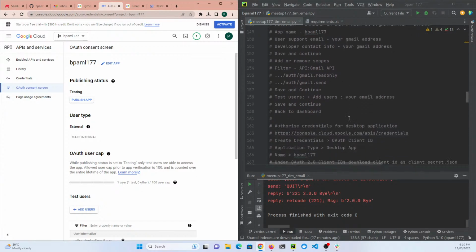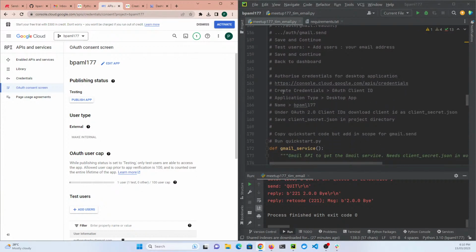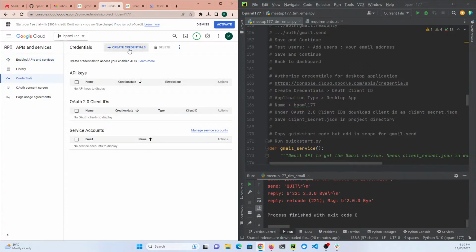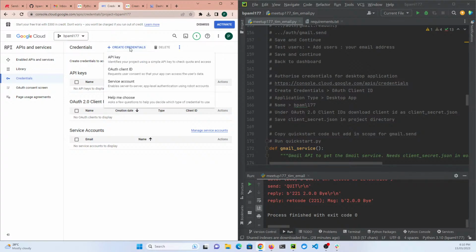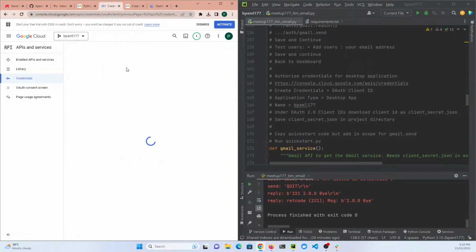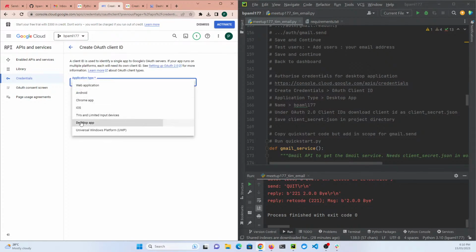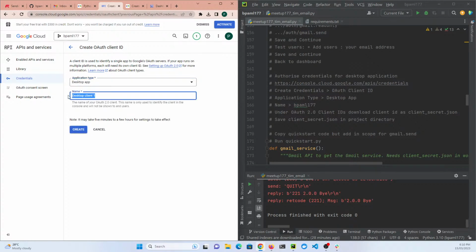Alright, now we're back here. Now we can do what they said originally, which was create the credentials. So you can click on this link here, or we can go up to, let's see, is it this one? APIs and services, credentials, create credentials. And we want to create an OAuth client ID. Okay, so in here we say desktop app, because we're writing in Python. We'll give it a name.